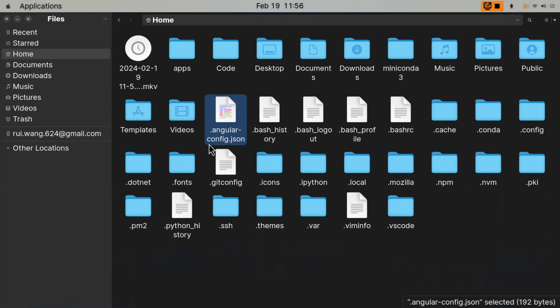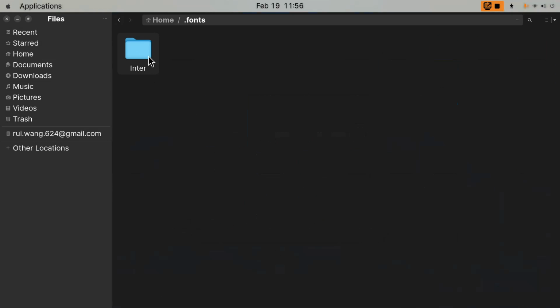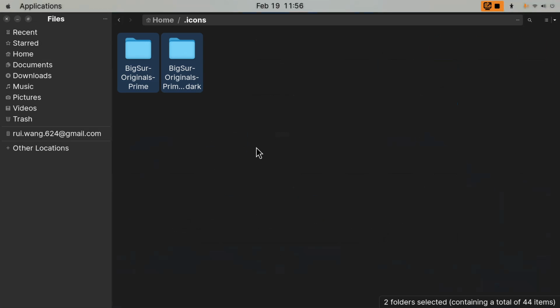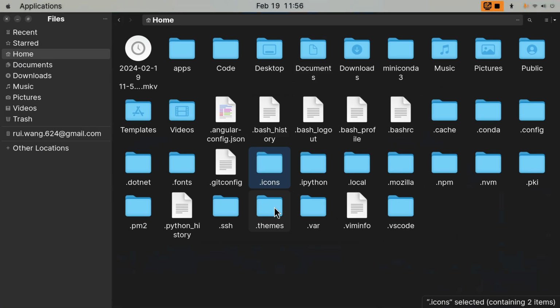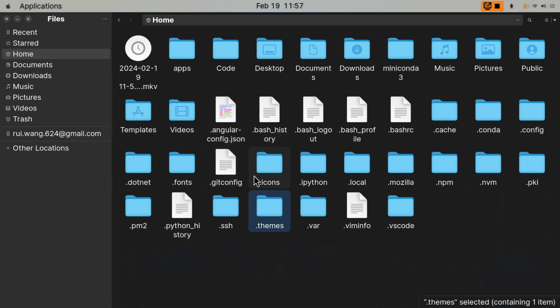You just copy the unzipped files. Under the .fonts directory, copy the Inter fonts. Icons, remember, we have to copy the children of that unzipped directory, so the Big Sur Originals and Big Sur Originals Prime. For the themes, you just copy the directory straight, the Sonoma theme, under the .themes directory. So once you've copied the fonts, the icons, and themes, you can now start tweaking.